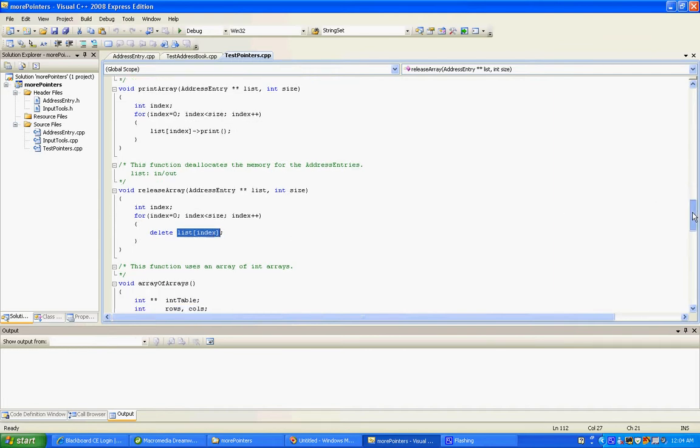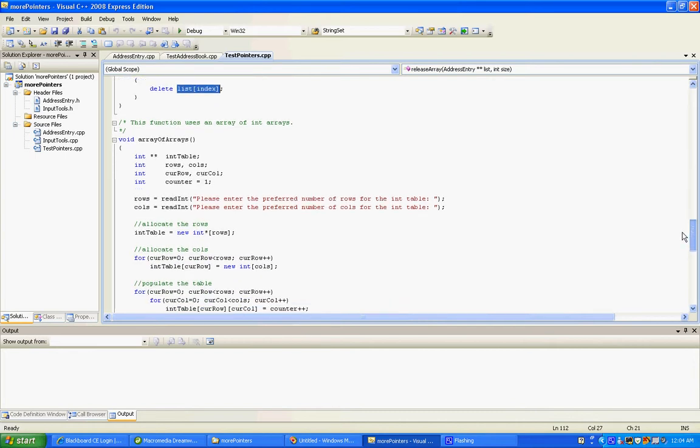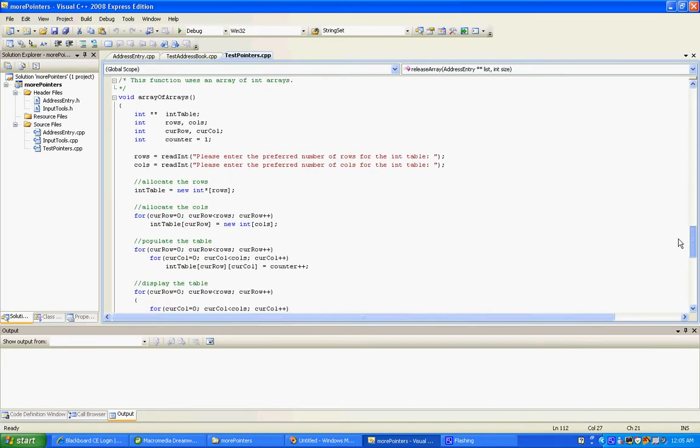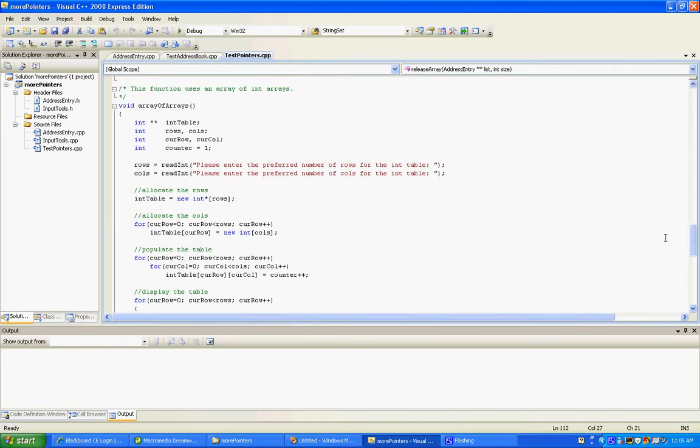Okay, and the last one we are going to talk about is array of arrays. So let's take a look at this one. So int table is going to be a pointer to an int pointer. Let's see. We first create the array, new int pointer. Each individual element of the array is going to be a pointer to integer. So this is the array.